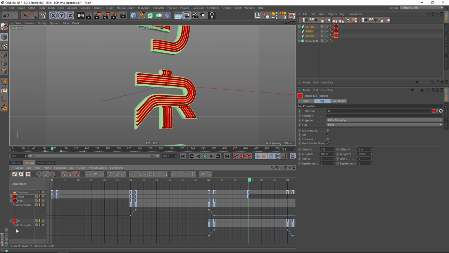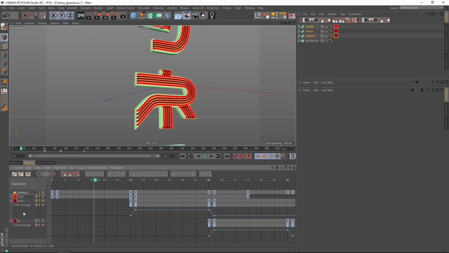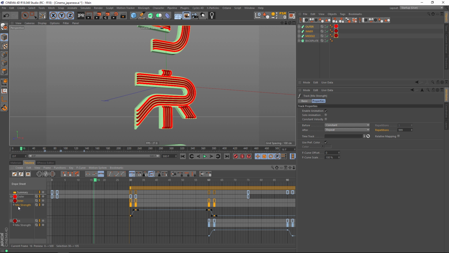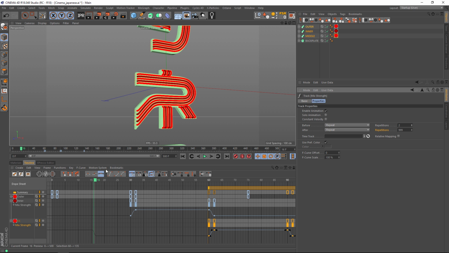Now you can also repeat before, and the reason why that's important is because at this point there's no information for what's happening in the middle, and at this point there's no information for what's happening in the inner here. So let's go mix strength before, repeat before, and I'm going to put that on to 2, and I'm going to do the same thing for this one, repeat before, put that on to 2, and that way we make sure that we've got a nice looping animation.